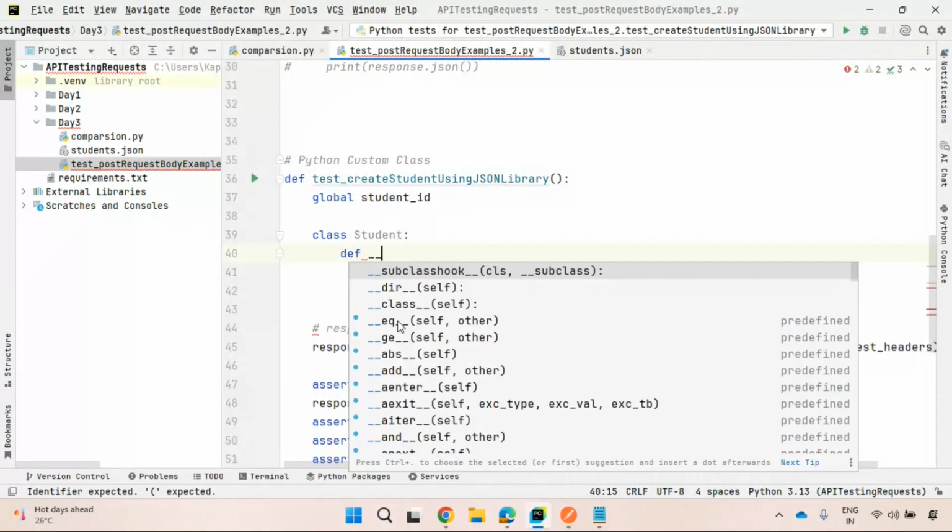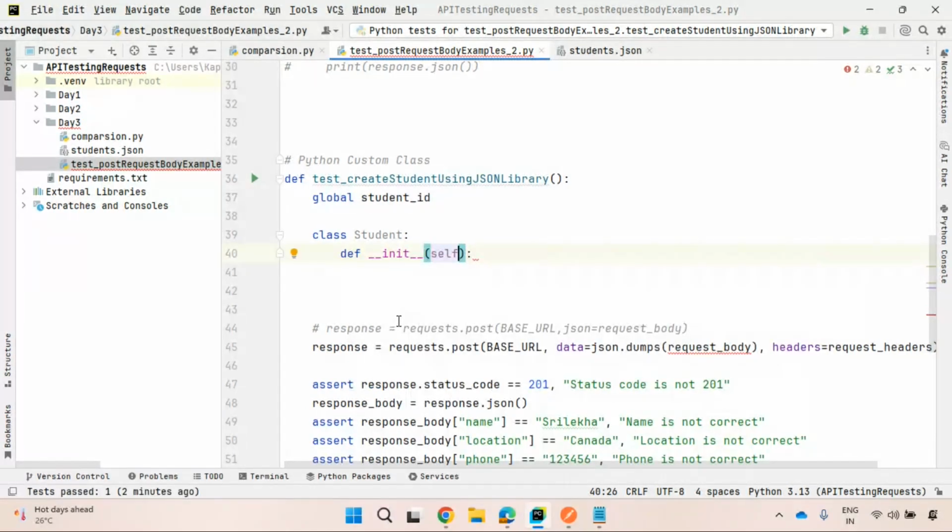So define __init__. Why is this constructor required? This constructor is required to create instance variables. What are the instance variables? If the variable value is changing from instance to instance, those are called instance variables. Class variables you have, instance variables you have, local variables you have, global variables you have. So multiple types of variables. If you have an understanding of Python, you can understand this.